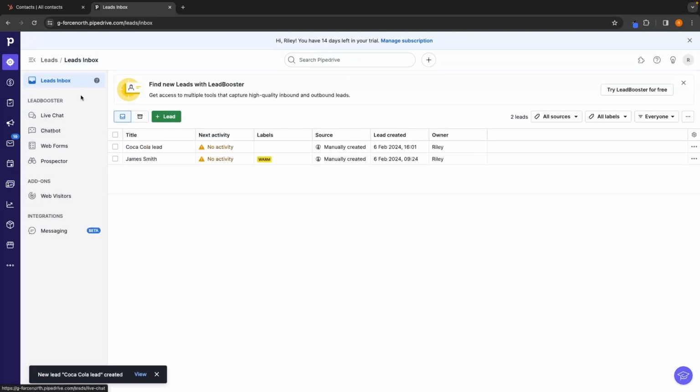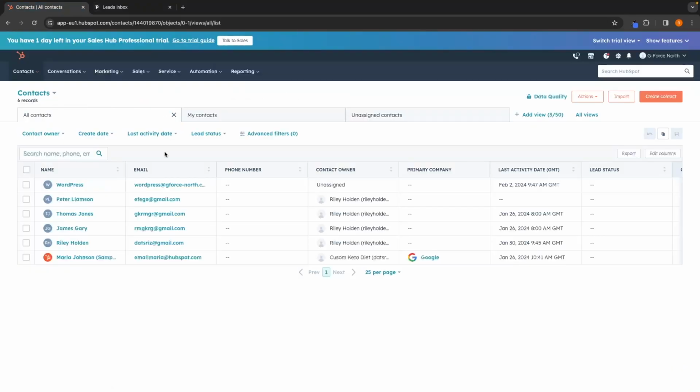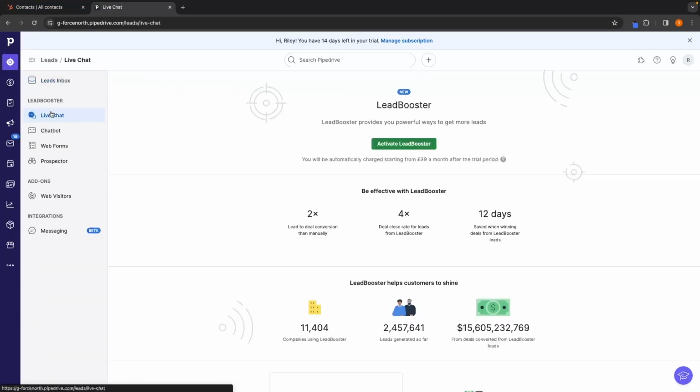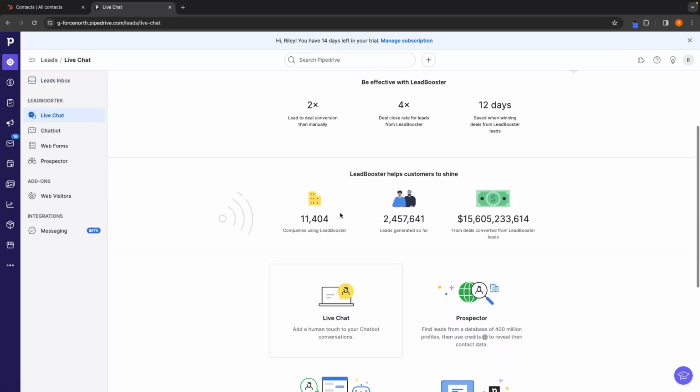Pipedrive also has this awesome tool right here called Lead Booster that we don't have access to on HubSpot. So this Lead Booster tool, it does cost extra, but it is absolutely fantastic if you need a tool to help you with prospecting. With the Lead Booster, they claim to have generated over 2.4 million leads and closed over $15 billion in leads from Lead Booster leads.